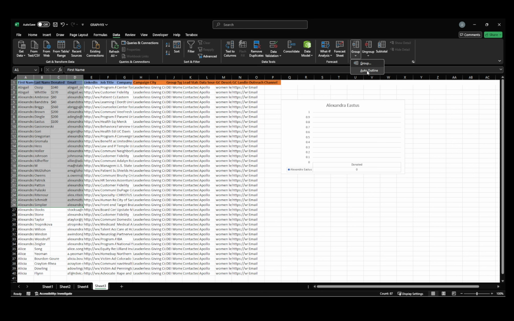By mastering both manual and automatic grouping methods, you'll be well equipped to handle large amounts of data in Excel with much greater efficiency and ease.